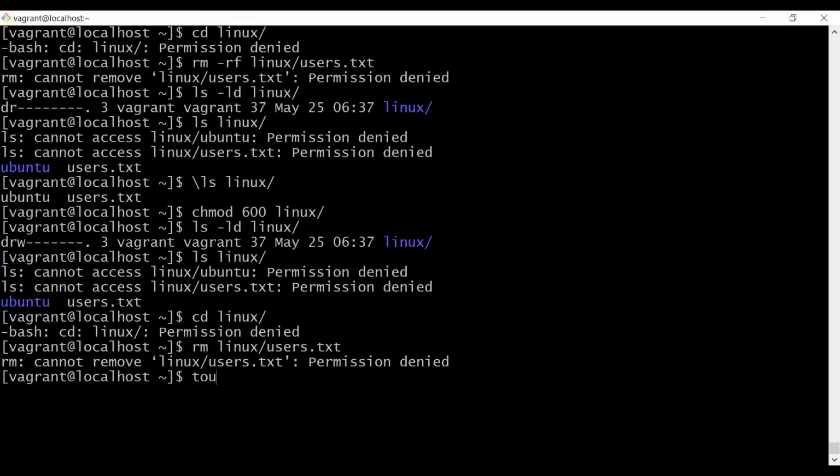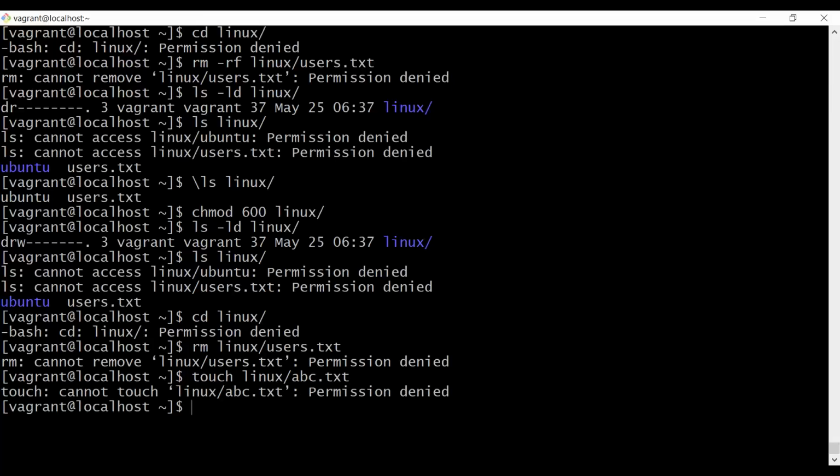Can I create a file in that directory? Something like touch within the Linux folder, abc.txt. Can I create this? No. Even 600 is not supporting that. With read and write, you still cannot go ahead into that directory, and you cannot list the files. But what is the permission that is required?